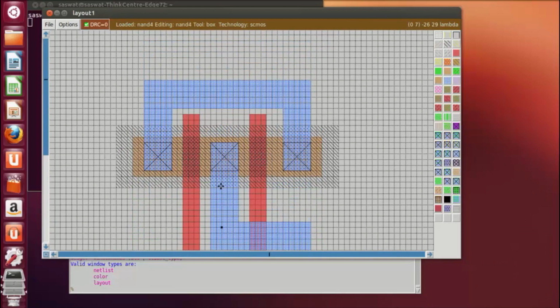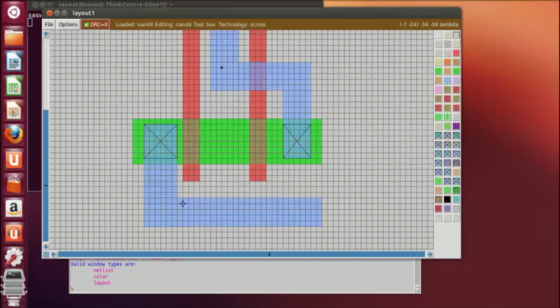Now we have to place the NWC contact. NWC means our N substrate contact. This is my N substrate contact. I can place as many as I want. I'll just select the N substrate contact. As many as I place, that is good. So similarly over here, the P substrate contact. Okay.